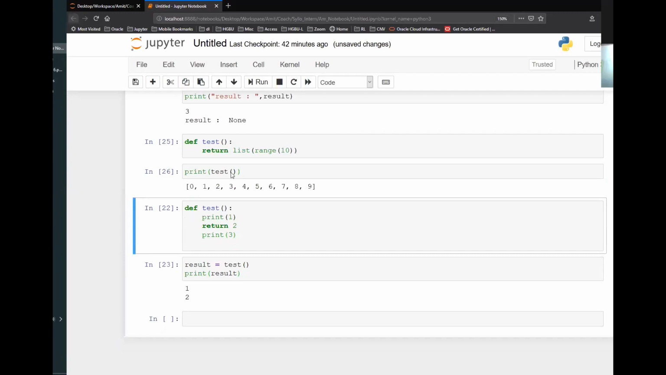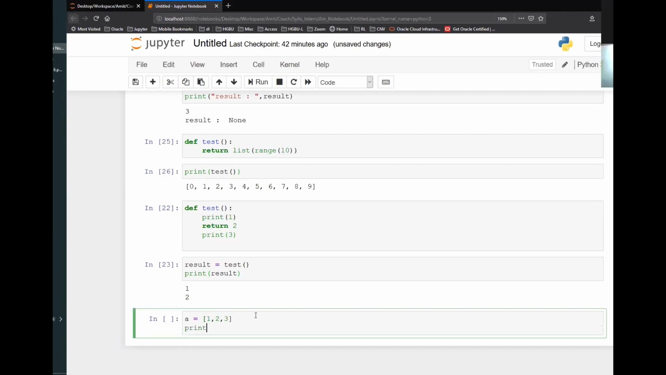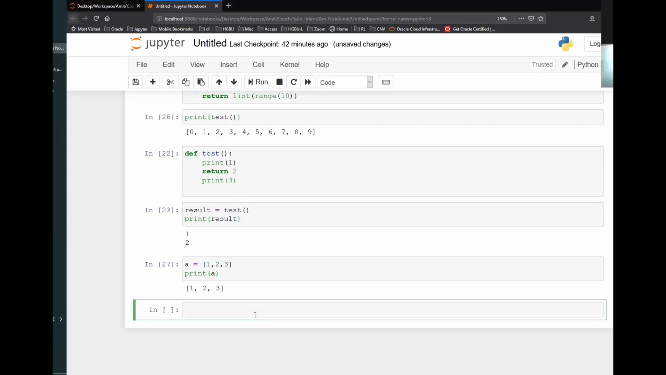So whenever there is a list, you can print that. You can print, and it will print it in a comma separated format. So simple, like a equals 1, 2, 3, and if I say print a, it will print 1, 2, 3. That is how it works. Okay.